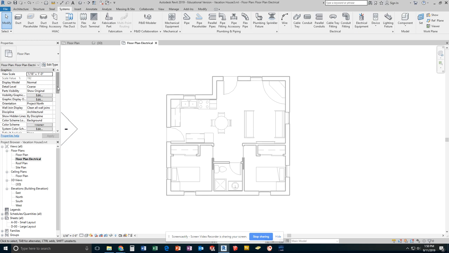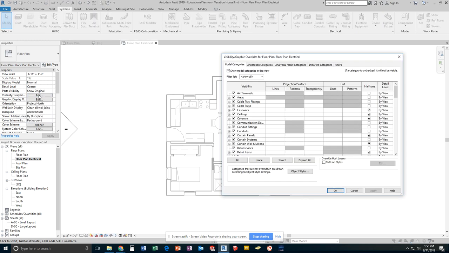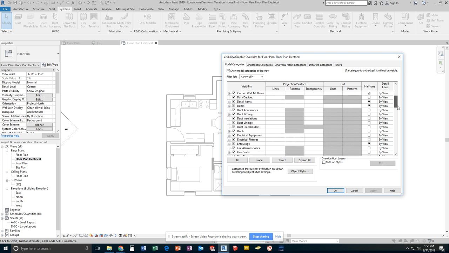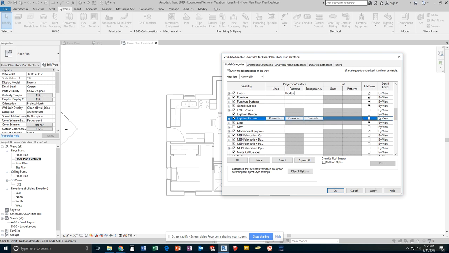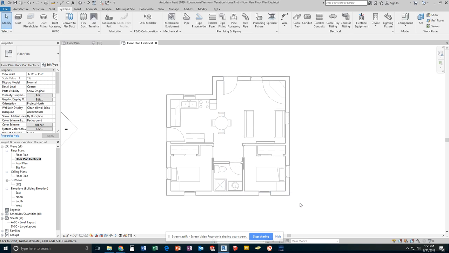The first thing we're going to do, and I'm going to start from the top and scroll my way down, is I'm going to go to Visibility and Graphics and click Edit. I see this window, and I want to scroll down to where I see two things that are talking about lighting. Lighting devices and lighting fixtures. You'll notice that lighting fixture is marked as halftone. We want to uncheck that because we want those to be the darker, more the focus of this. I'm going to hit apply and okay. That's my first change. Again, I don't see any change yet, but here's what's going to help next.